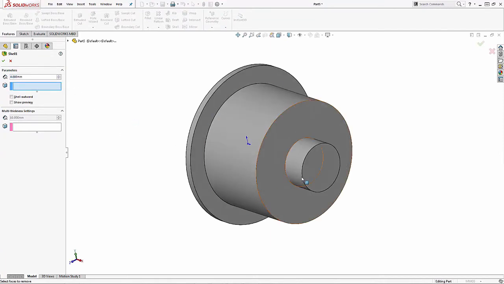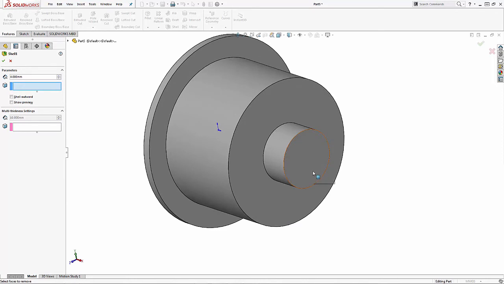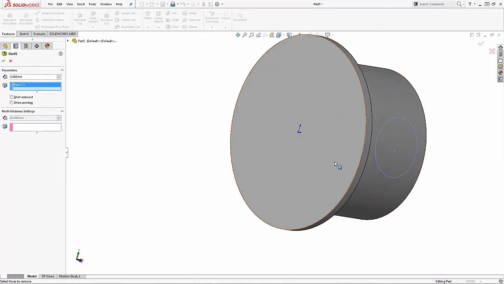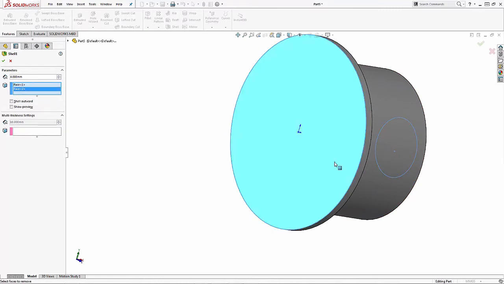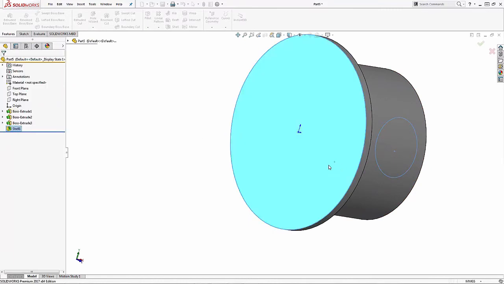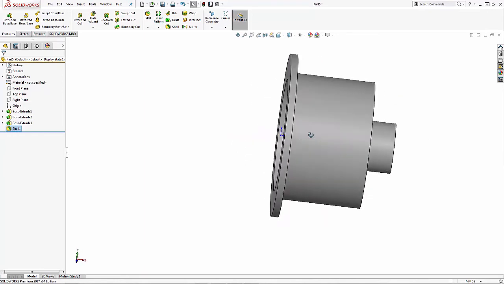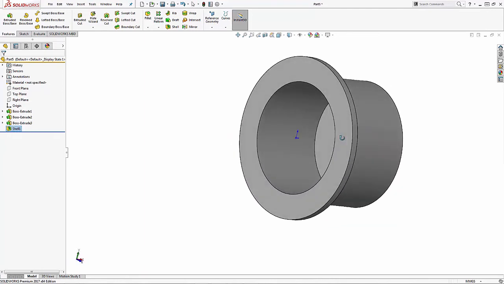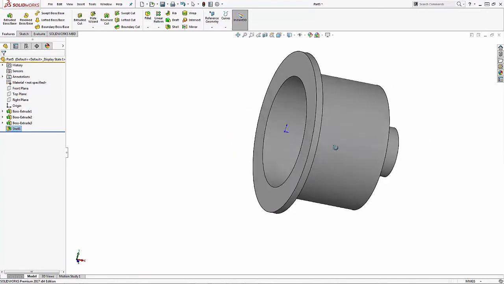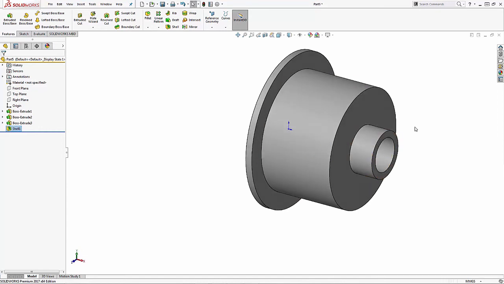And the great thing about this particular command is that whatever you cut away, or select I should say, so if I'm going to select that face and then this back face over here, when I hit the green checkmark for OK, it'll go ahead and update the model with that 4 millimeter wall thickness. Okay, so this is a pretty nice design.